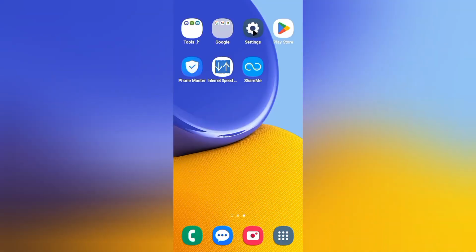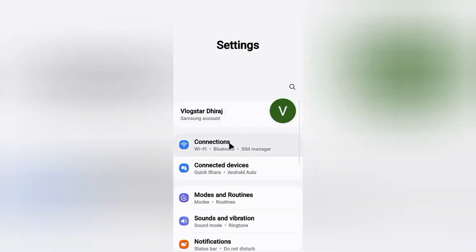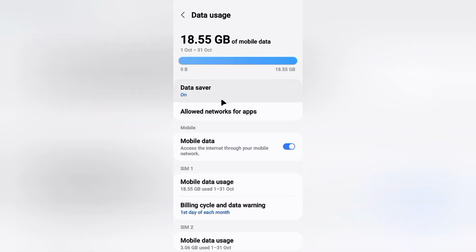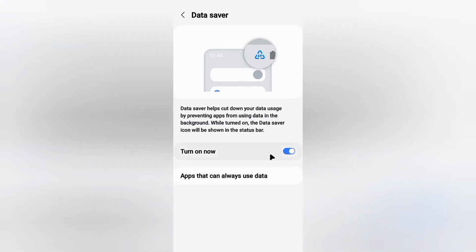Open your settings. Now click on the very first option, connections. Now click on data usage. Now see at the first option there's the data saver option. So click there. This data saver option is very important to save data on your phone. First of all, you have to turn it on manually.